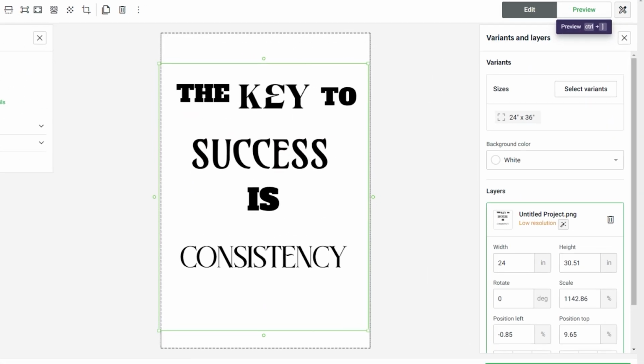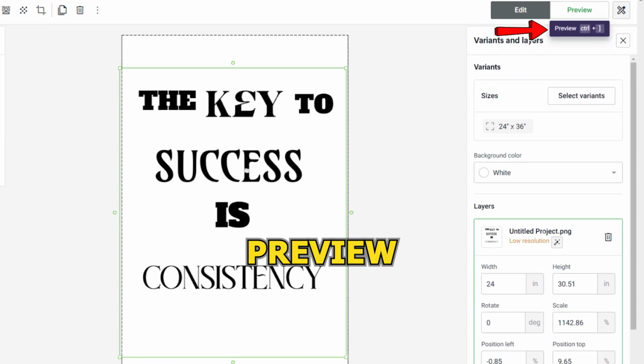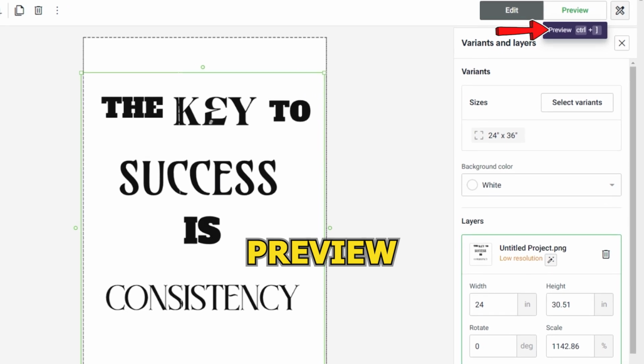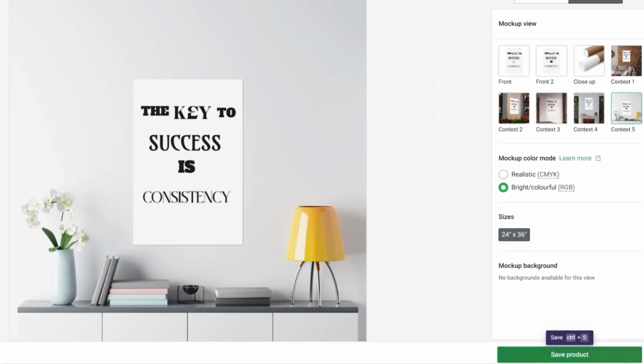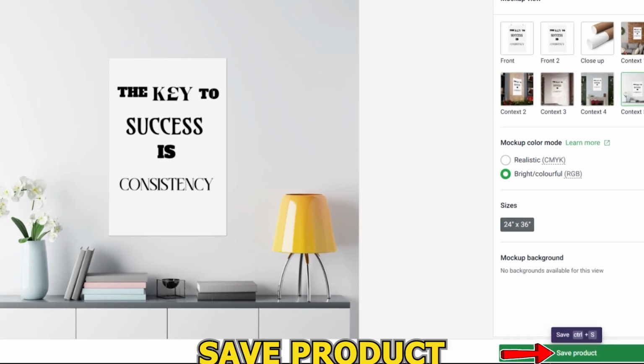You can also preview the design by clicking Preview, which shows you how it will look once it's printed. Make sure everything lines up and the quality looks sharp. And once you're happy with the design, click Save Product.